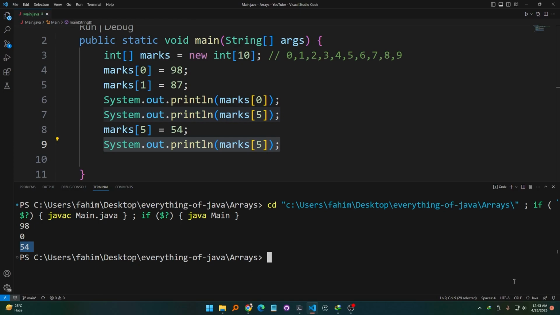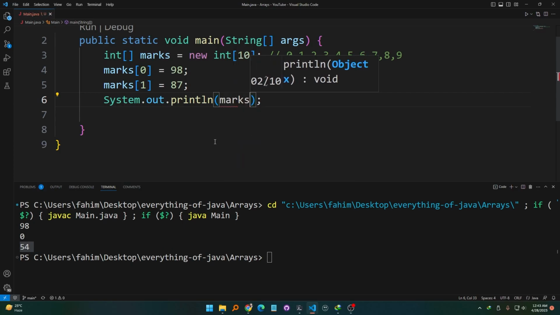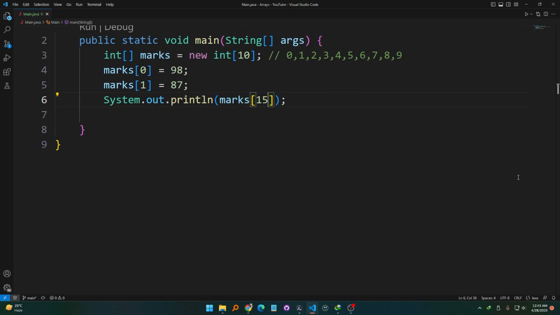And let me show you some more different things. For example, let's say I want to print a value whose index is out of range. As I have created the array of size 10, I can store values starting from index 0 till 9. But what if I want to print a value which is not in this scope, which is not in this array? Let's say 15. Let me show you what it gives.